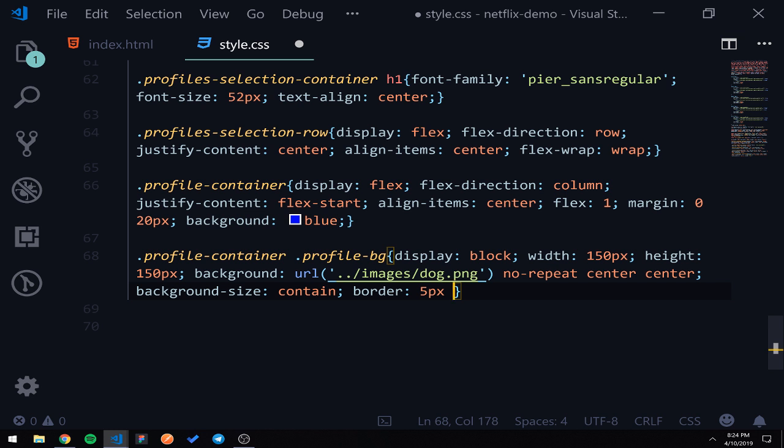You give it the border type. For this, we want solid because we want a solid border. I believe the other options are like dotted. You can do dashed line borders. There's a few different ones, but most of the time you just want to use solid. And then you want to give the border color.